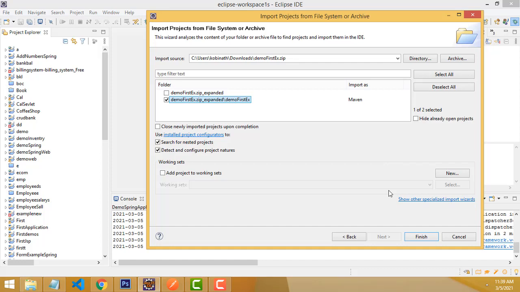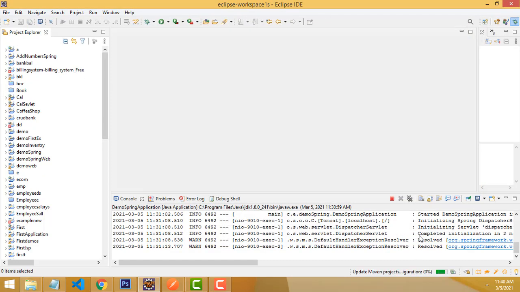This is the project. It has Maven dependencies. Click Finish. It is configuring your project here. You will be able to see the configuration progress below. Now it has been configured successfully.